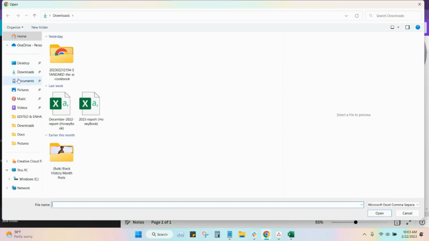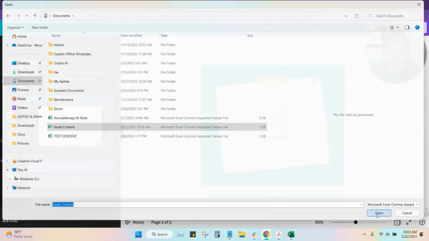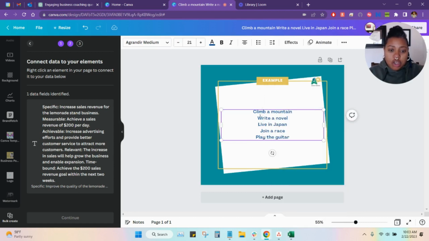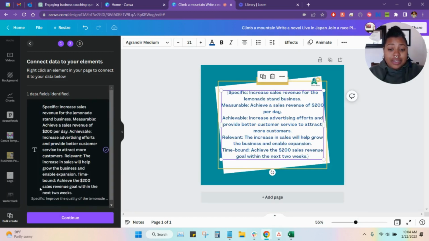We're then gonna go to wherever you saved your CSV, right in front of me. All right, so it pulls up one of the data fields and it asks you to tell it where you want this information to be posted. And so you're going to right click on the text box, and you're going to hit connect data right here. And you have two options: the data or none. We're going to select the data.